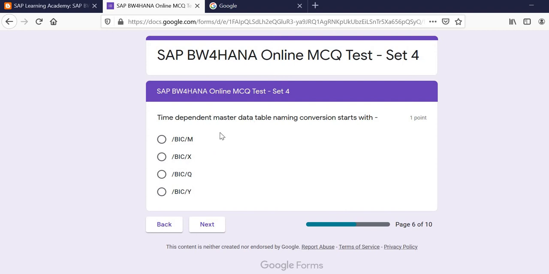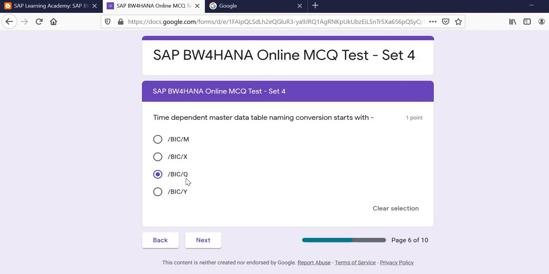So again, it is all about the info object. Here there's an option called time dependent master data table. There are time dependent and time independent tables, and attribute tables. If I talk about the time dependent master table, the naming convention starts with Q, that is, PICQ. And now going to the next question.